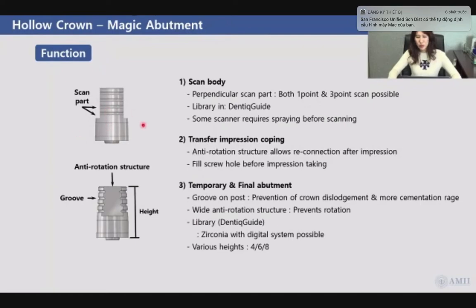Sometimes we can use a sprain for the intraoral scan too. And we can use it as a transfer coping too. And we can also use it for the temporary abutment as well.